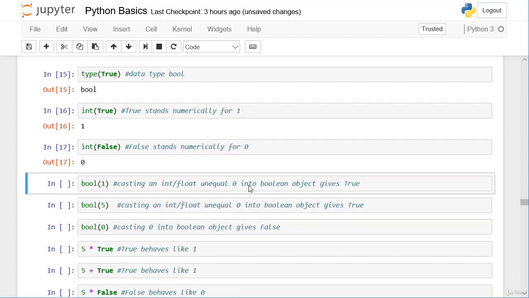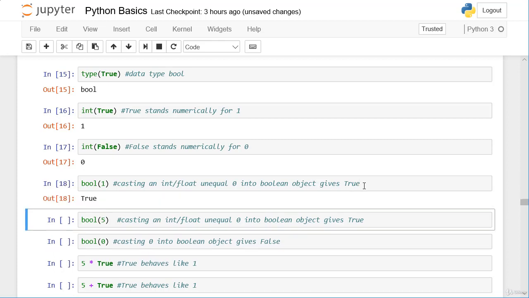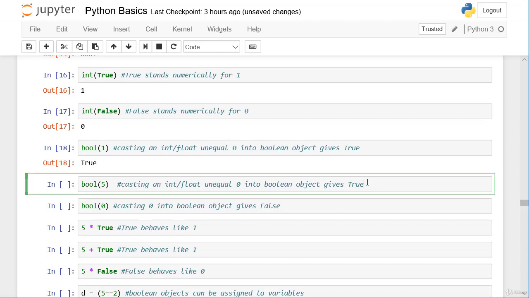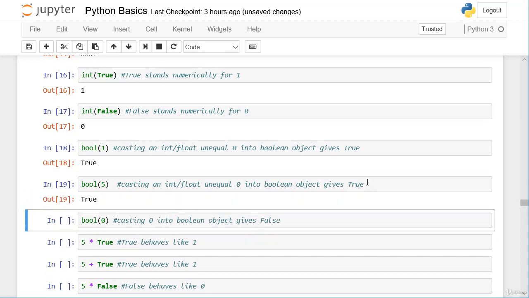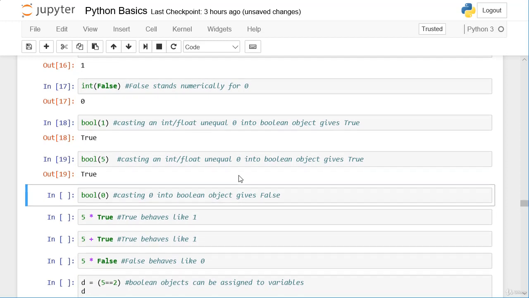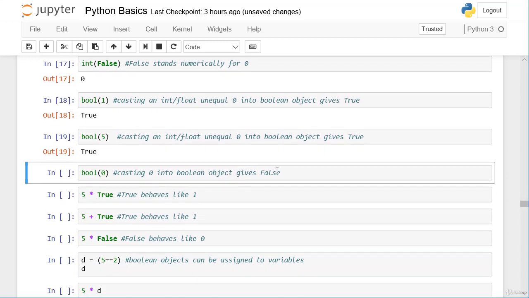And we can do it the other way around. We can transform an integer into a bool object. Let's try it with 1. So this gives us a true. And also, if we transform 5 into bool, this gives us also a true. And the rule is each integer or float that is not equal to 0 gives us a true if we transform it into a bool. So the only number which gives us false if we transform it into bool is 0 actually.